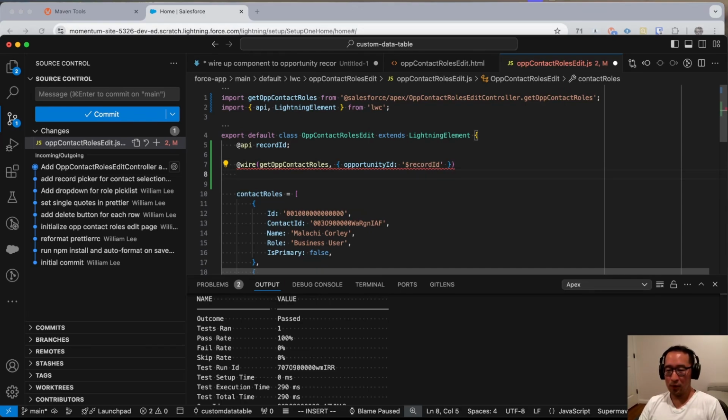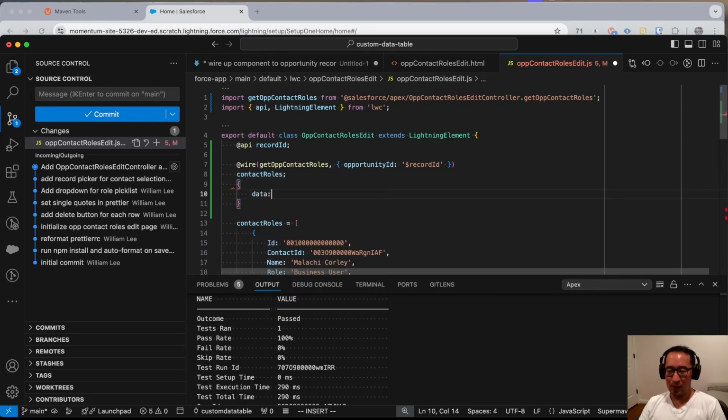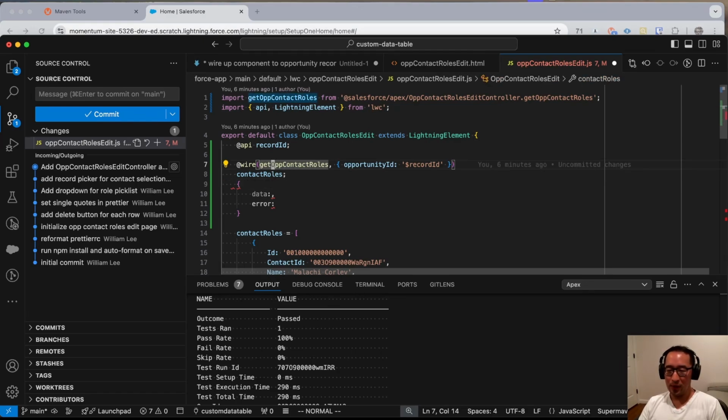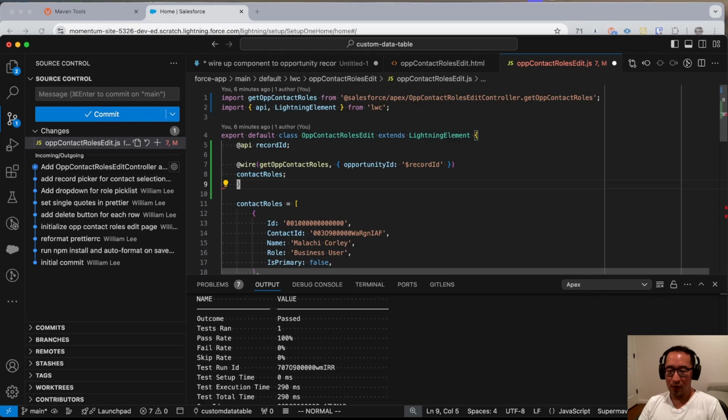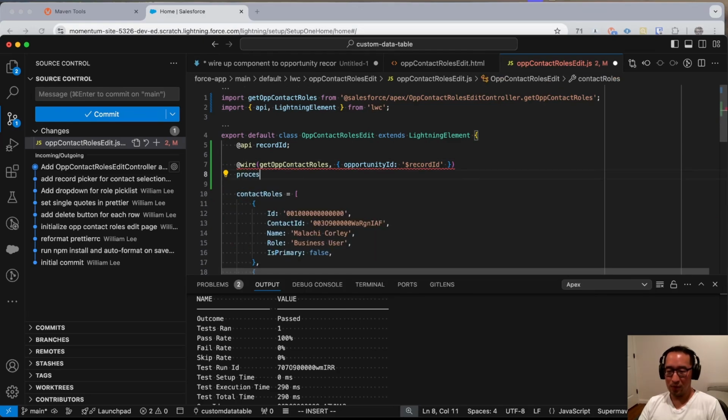And I personally don't like just assigning it to a variable like this, because this thing isn't really the contact roles. It has a data element, and it also has an error element. Not element, but attribute, I guess. So it's not really the contact roles. It's the result of this method of getting the contact roles. So I actually just like to pass it to a method, get contact roles.